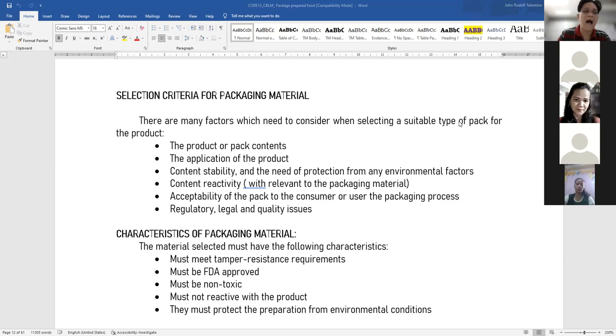Kasi the packaging is not just for the protection and stability of the food, but it also gives marketing, no? Di ba minsan pag pipili tayo ng pagkain, we check the package, dapat maganda yung packaging kasi packaging is also a factor for you to consume or buy those products, kasi a good packaging serves as good quality of the food. Kaya may mga establishment talaga na gumagastos para sa packaging. Okay, content reactivity, dapat hindi siya nag-react doon sa content.